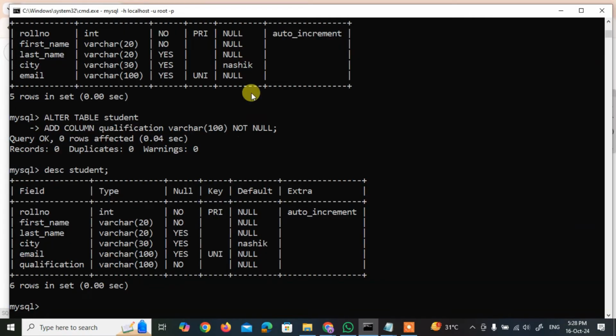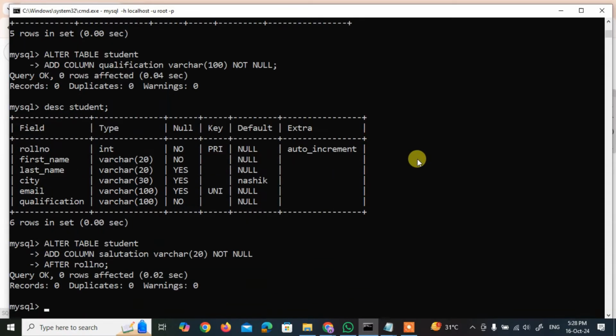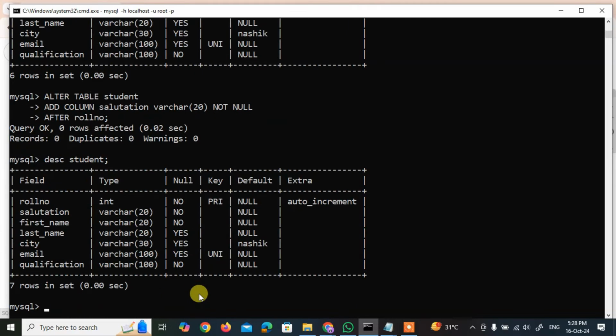Copy it and check. Okay, so it says query okay, records 0, duplicate 0, warnings 0. Now let's check again whether it actually worked. You see, roll number, salutation. So this is how you can work with add column in the alter command, right?